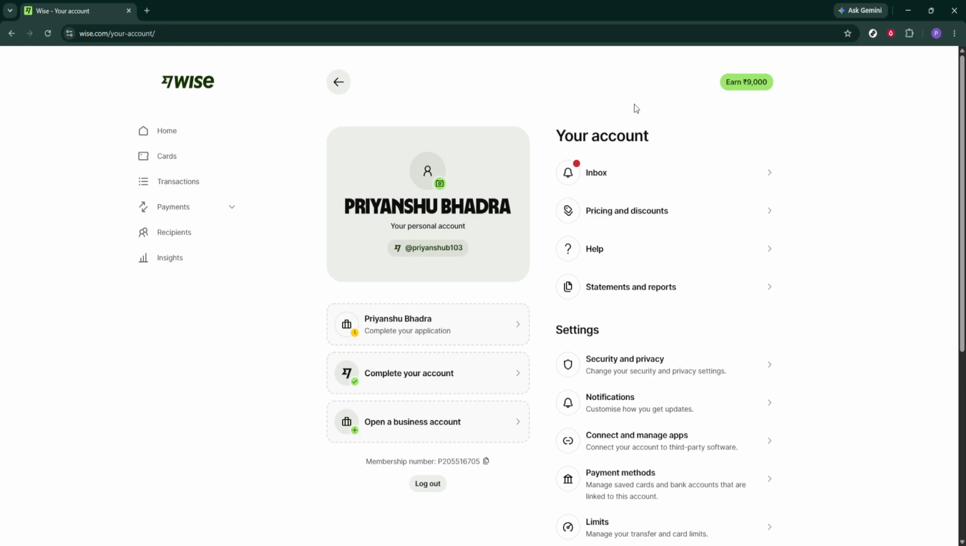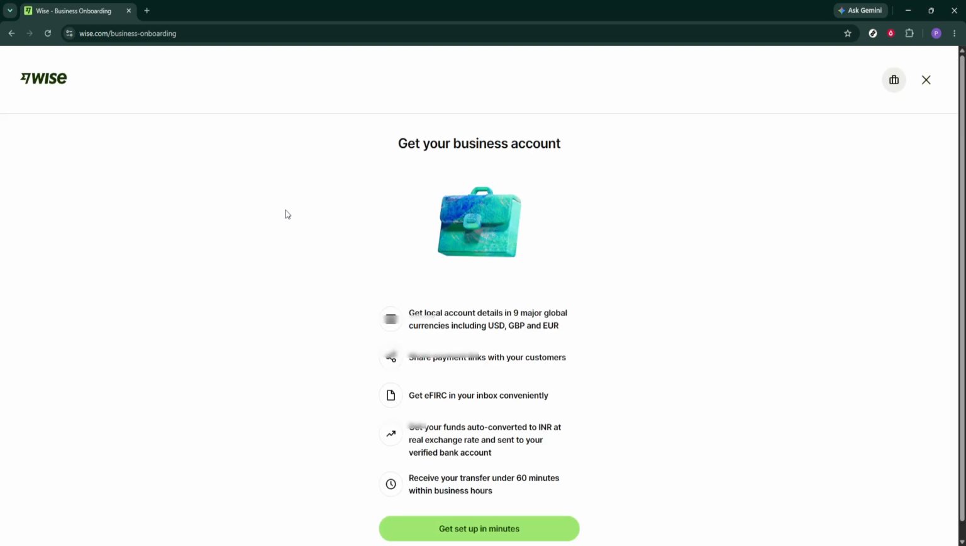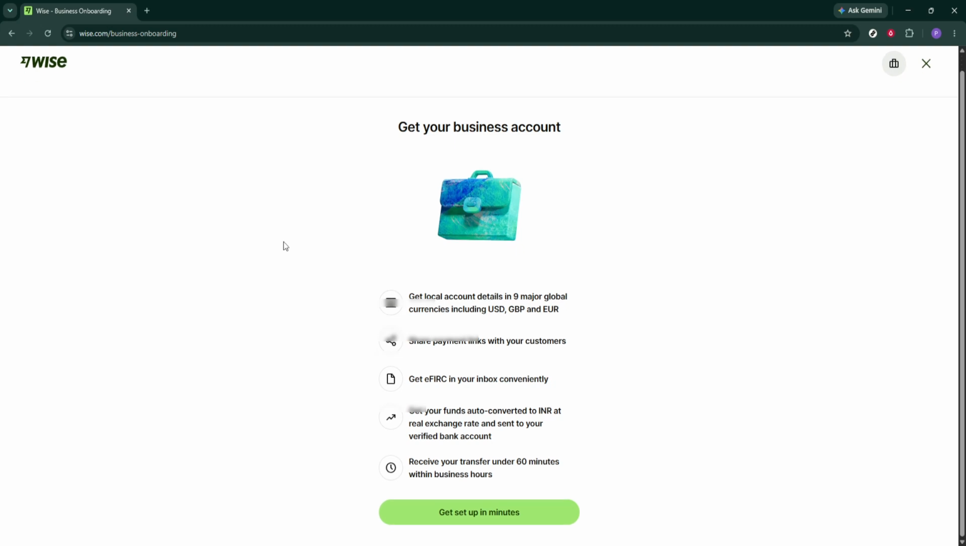In that menu, look for the option that says Open a Business Account or Get a Business Account. This might sound a little different depending on when you're watching the video, but both phrases point to the same thing. It's essentially the starting point for the conversion process. Click that option, and let's move on to the next step.